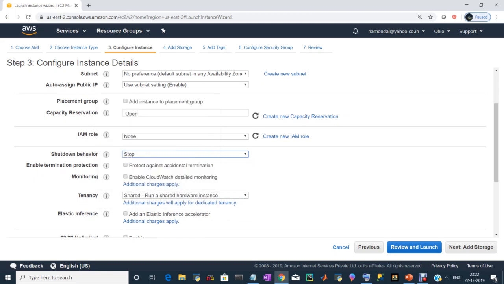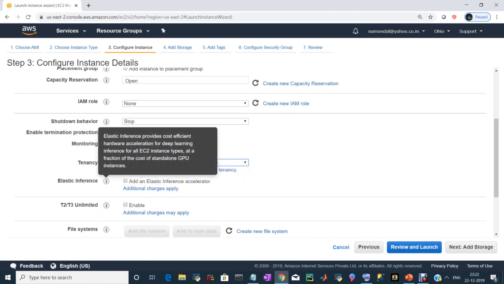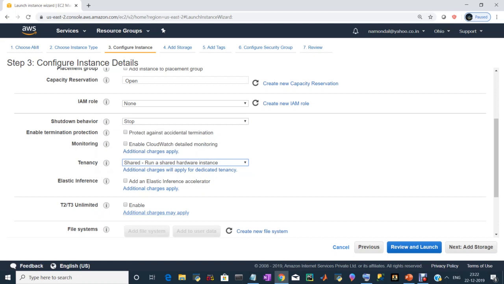Monitoring CloudWatch, we are not enabling now. Tenancy type, run software and hardware instance. It is a shared tenancy type. We have been specified by default. It is a shared one, not dedicated or dedicated host. I am going for the lowest price cost tenancy, so I will be selecting shared tenancy. Elastic inference accelerator, we are not going to select.